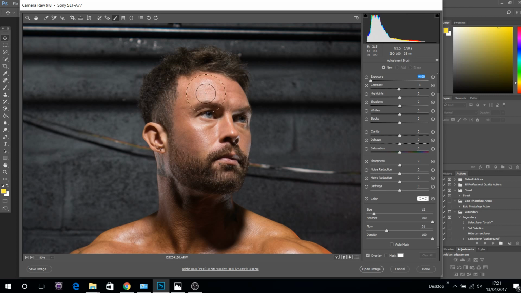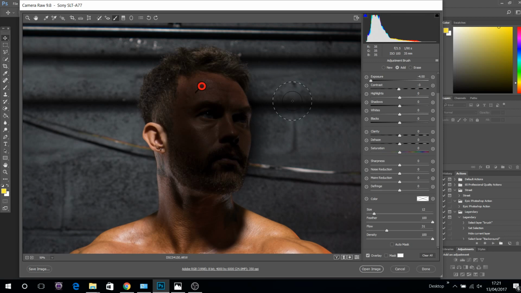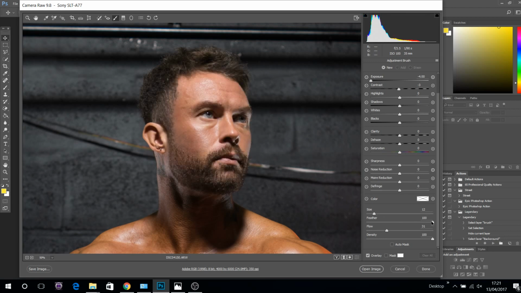I'll increase the size of my brush. I'll paint straight on his face. Oh no, look at that. It looks terrible. Why would you do that? That's a bit weird. In fact, I'm looking here, the feathering is probably too much. So I'll hit undo, and I will bring the feathering down a bit, so I can be a bit more precise with my selections.